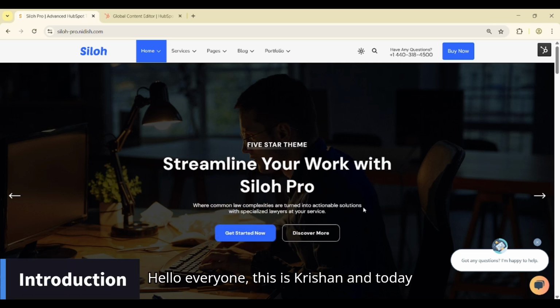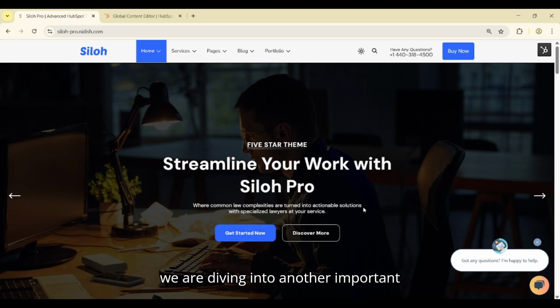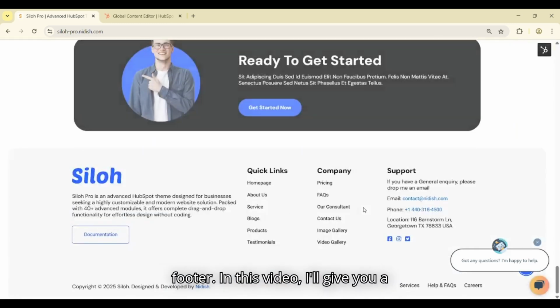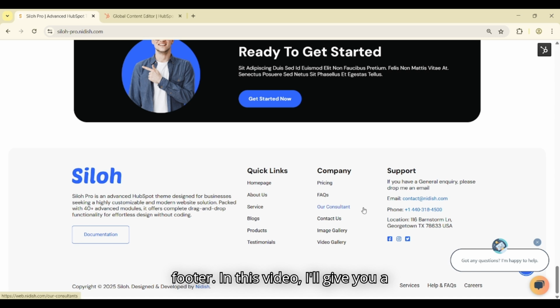Hello everyone, this is Krishan and today we are diving into another important module from the Siloh Pro theme, the footer. In this video, I'll give you a quick overview of the footer module, how it works, how you can customize it, and where to find the key settings in the editor. By the end of the video, you will understand how to work with the footer. So without further ado, let's begin.